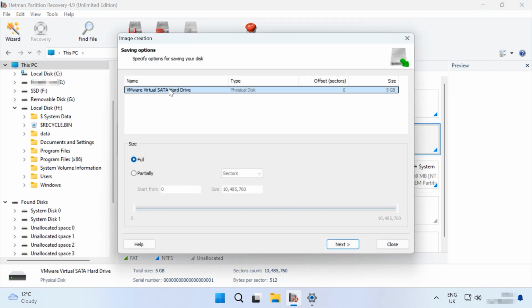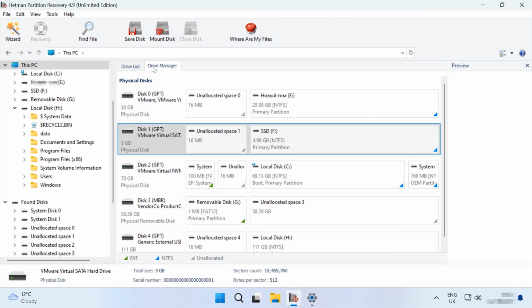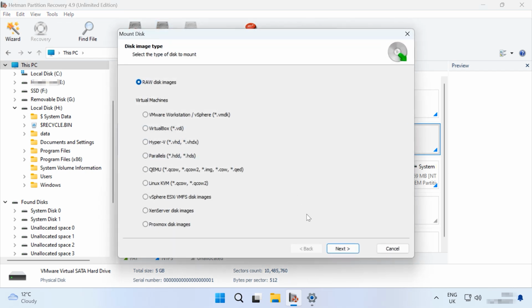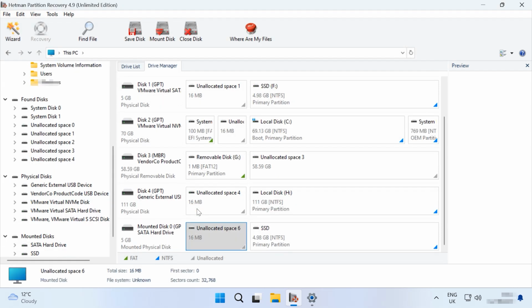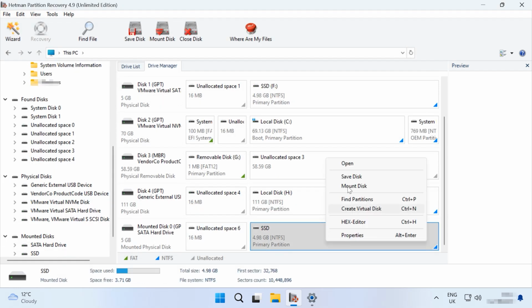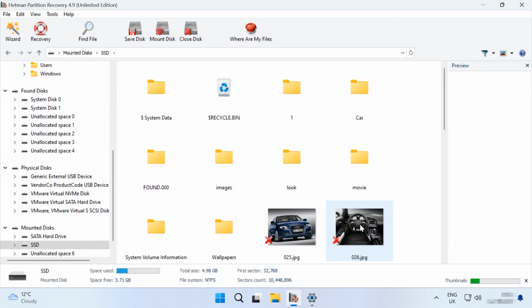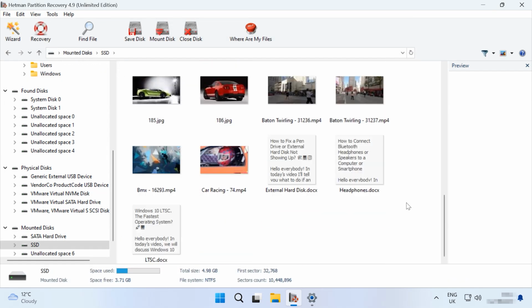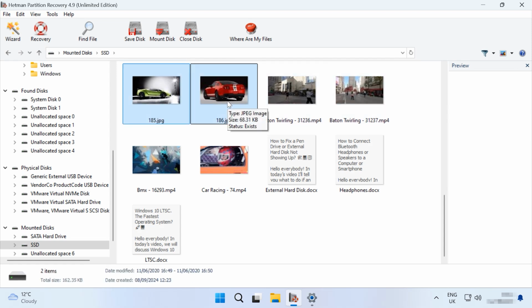Make sure that your computer has enough free disk space to save the image. Select the directory where you want to save the image. After that, you'll be able to upload the image into the recovery tool and scan the image to recover your files. Right-click on the disk and choose Open. After that, it will appear in the Programs window. Select the necessary items and click Recovery.